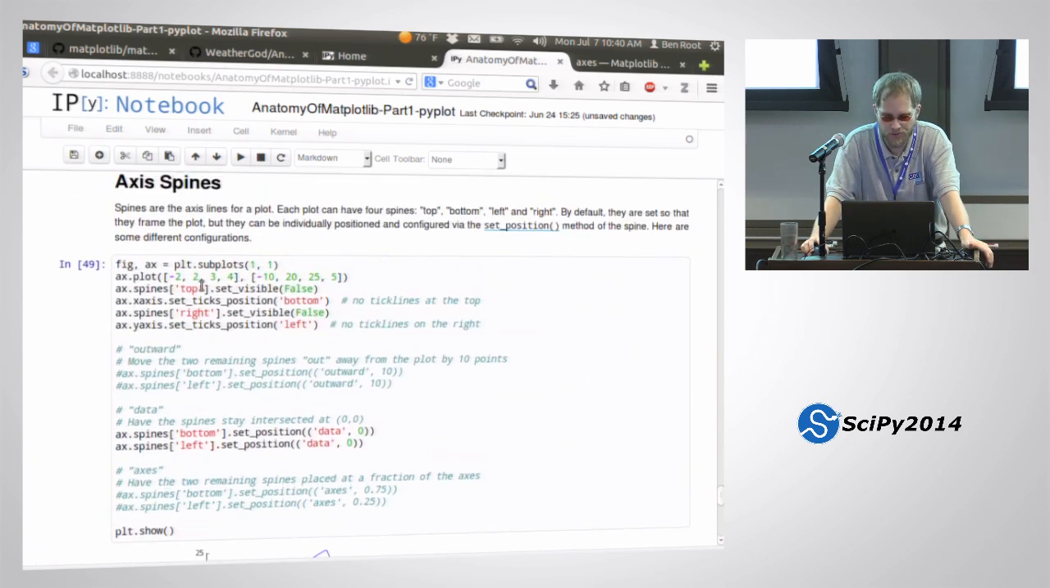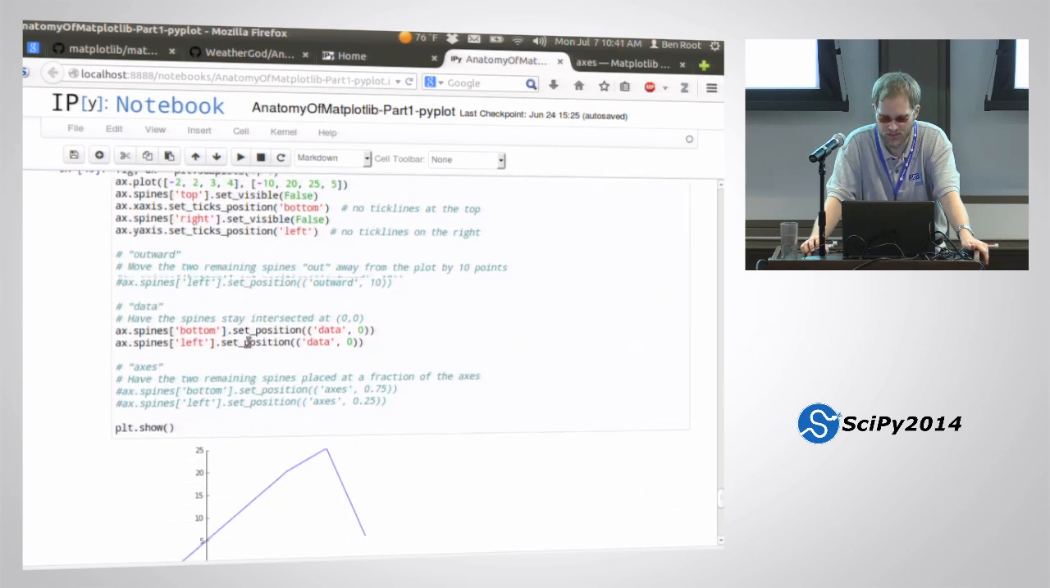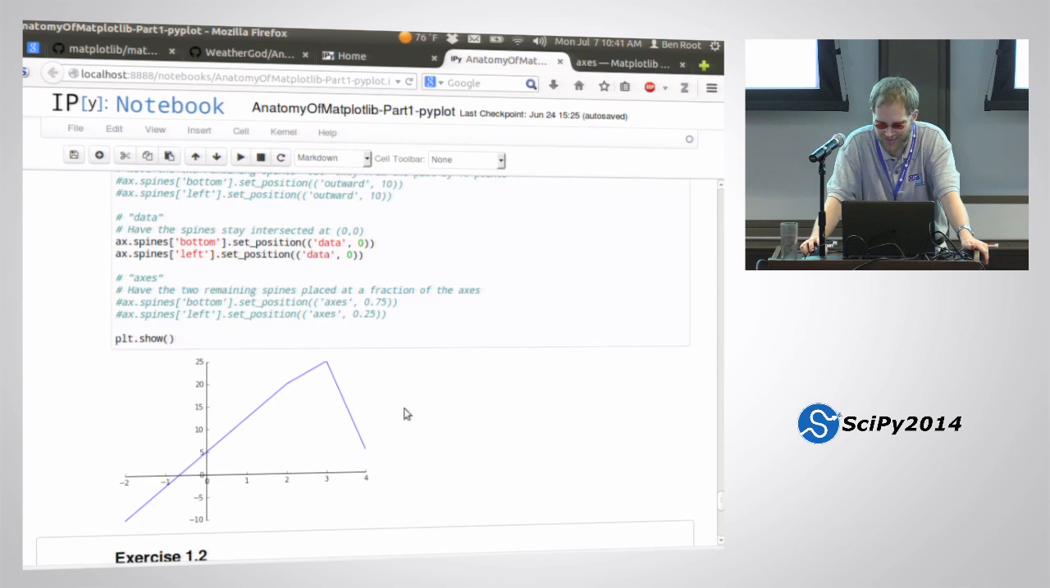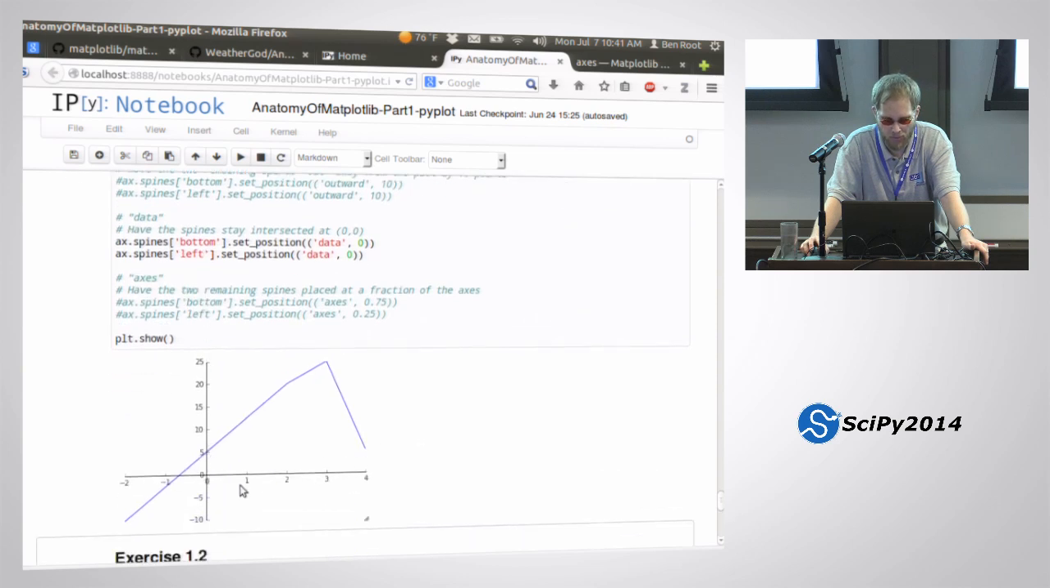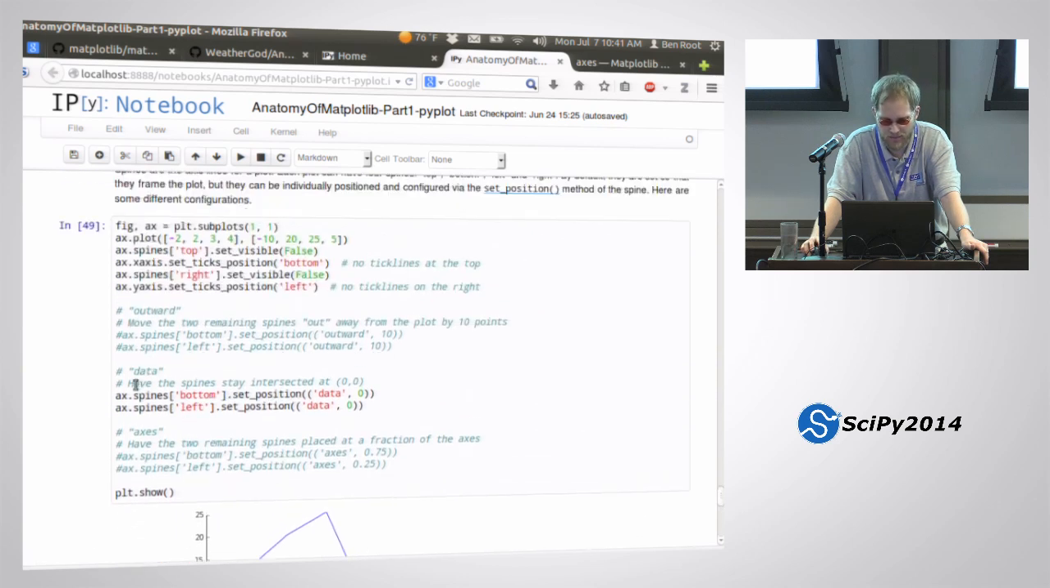Note that I made the other two spines disappear. I set visible false. And then I also said that I want the ticks to be placed only at the bottom and only on the left. So if I hadn't done these two set tick positions, I'm going to see little ticks around the edges over here too, and I don't want that. So I'm going to say that I only want them attached to these two spines.